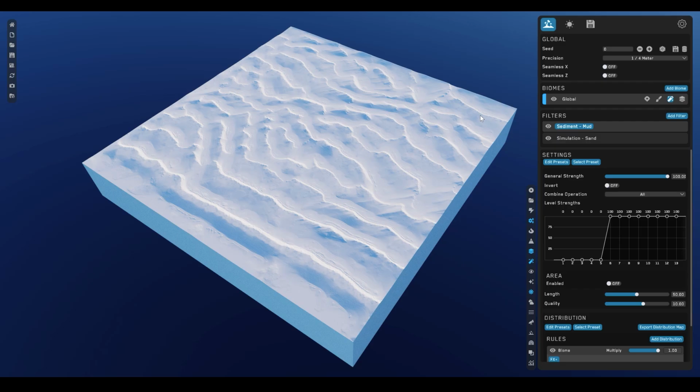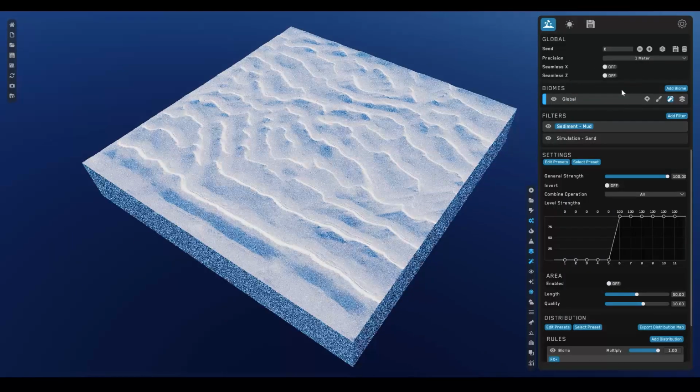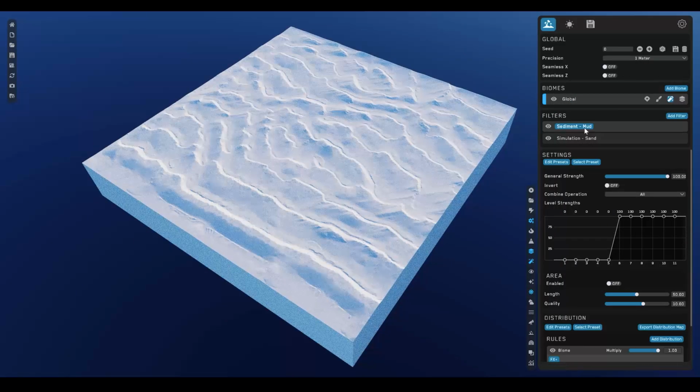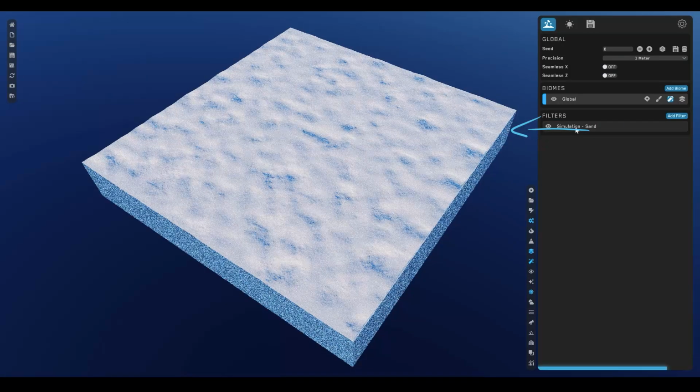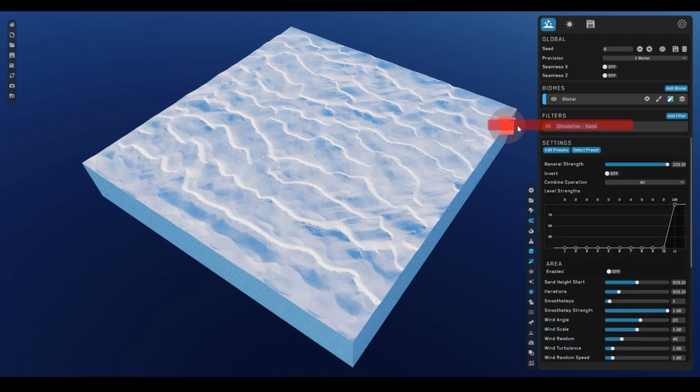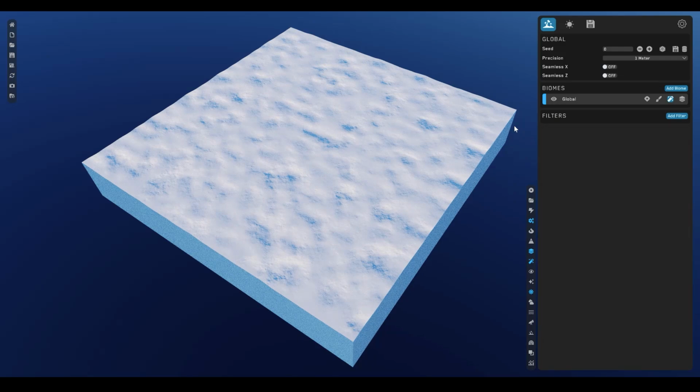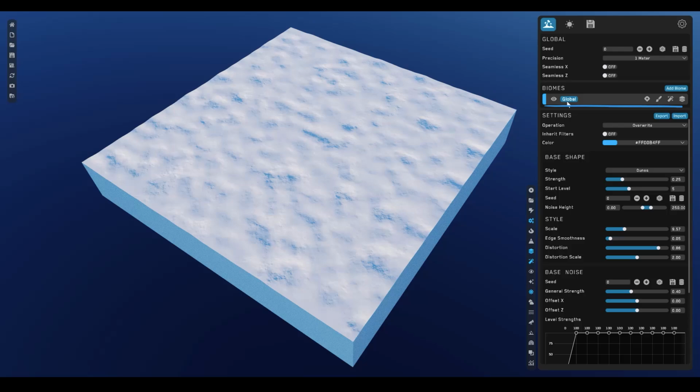Let's not make sand dunes, however. Let's make something that gives us more options, like an island. So switch back to 1 meter precision for faster computing, and let's get rid of these filters by dragging them to the left like this. This dragging left to delete took me a while to figure out, I admit. And switch back to the base shape menu in the global layer. And now let's choose this islands preset.